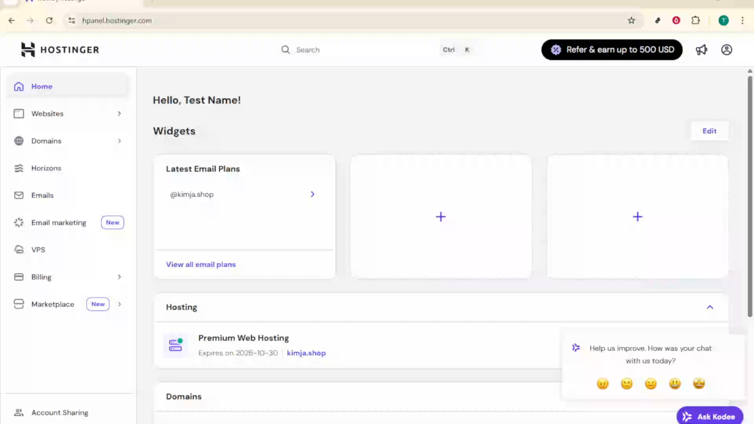In today's video, I'm going to teach you how to find your IP address on Hostinger. Whether you're working with a standard website or managing a VPS, finding your IP address is a straightforward task, and by the end of this video, you'll know exactly where to locate it.